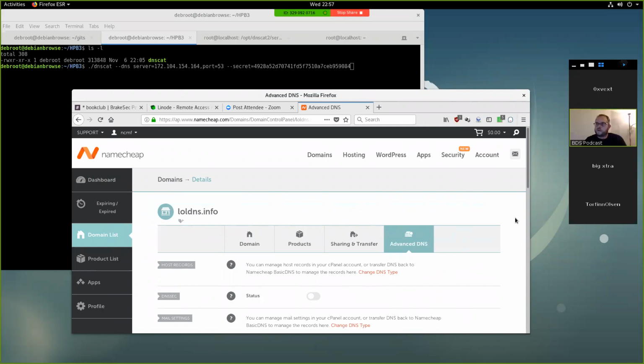But the steps are generally the same, but you need to obviously register the domain. So you have access to that. You need to have some public IP address that you can host something on.